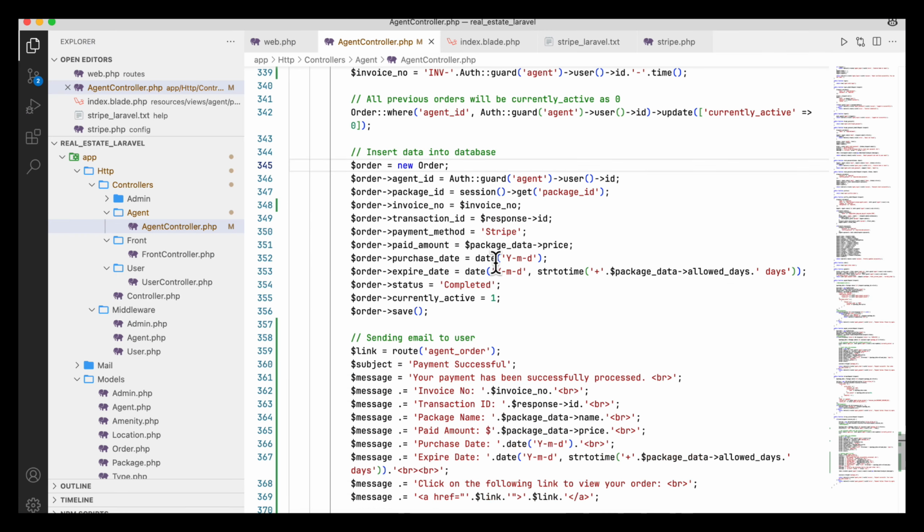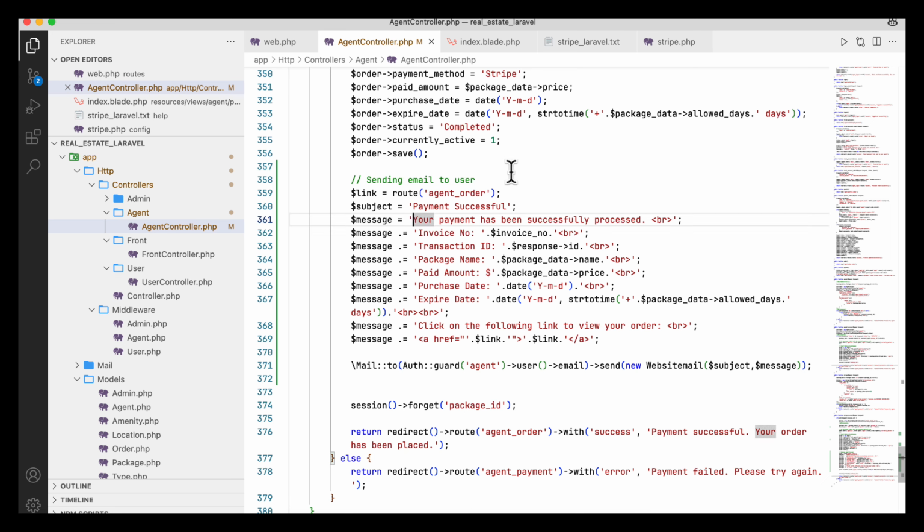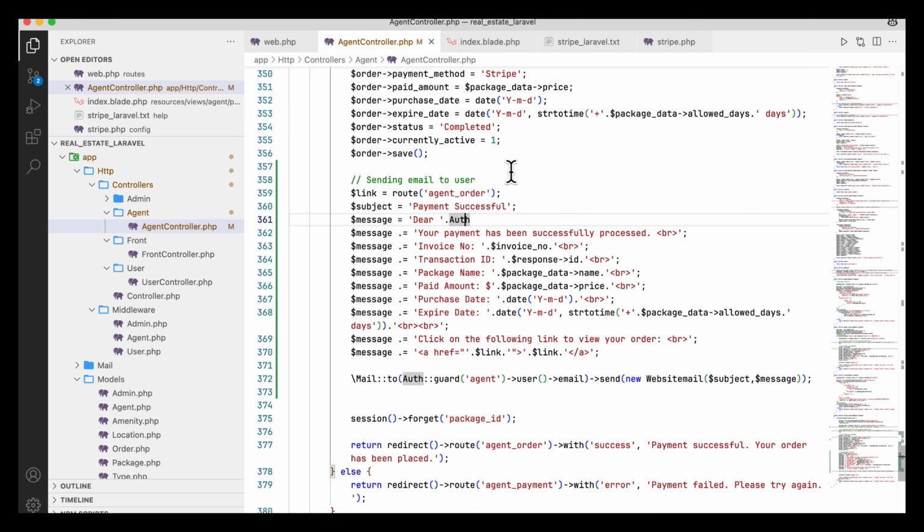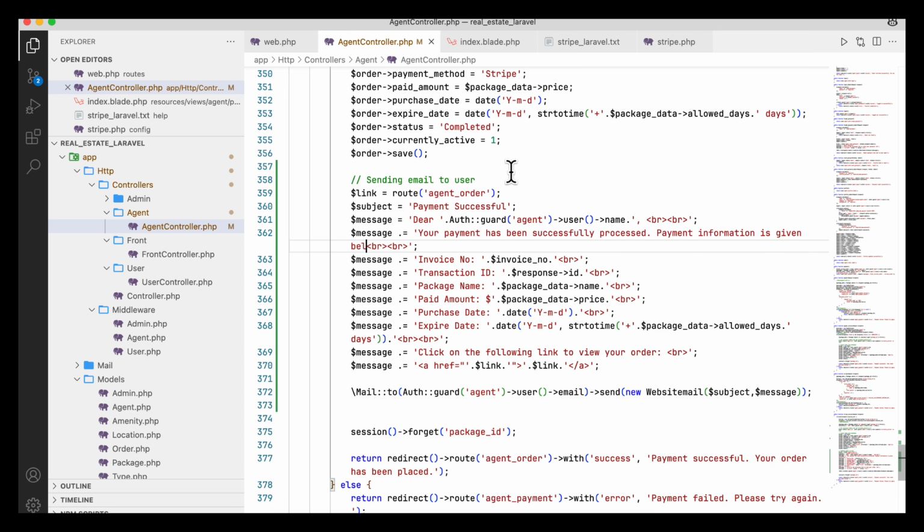You can make this more attractive, for example. So here I am going to put it, and here dear auth guard, here just write his name. Okay, so here you can use a BR, so here also use the extra BR. So information will be here. Your payment has been successfully processed. Payment information is given below.